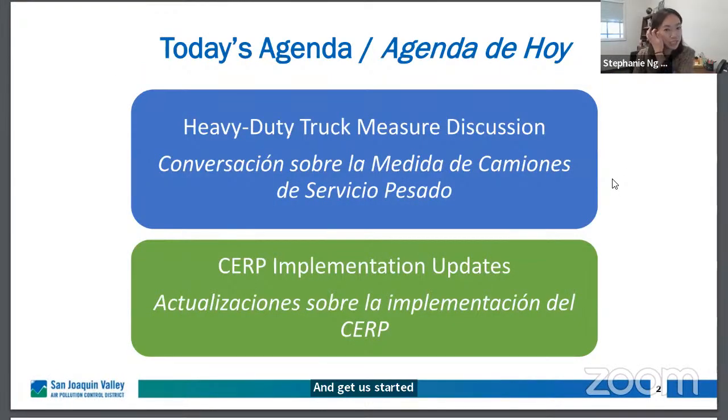Like Vanessa mentioned, there's 2 main portions of tonight's agenda. One will be the heavy duty truck measure discussion. And then we also have SERP implementation updates. We have 4 SERP measures that we want to bring you all updates on, based on just exciting progress that we have, and also CSC requests during the agenda setting to hear updates on specific measures.